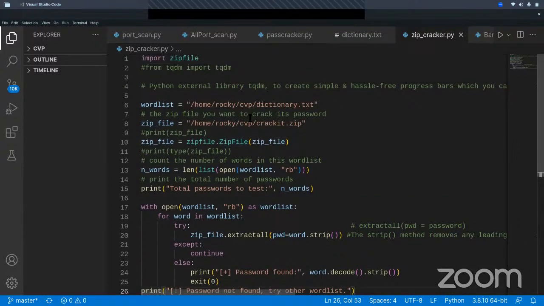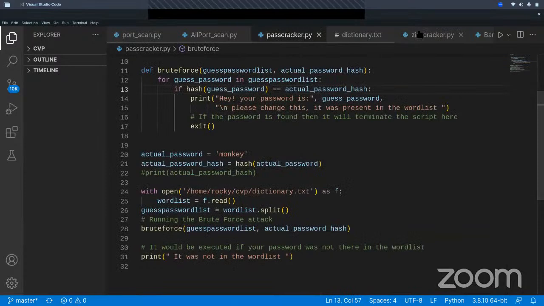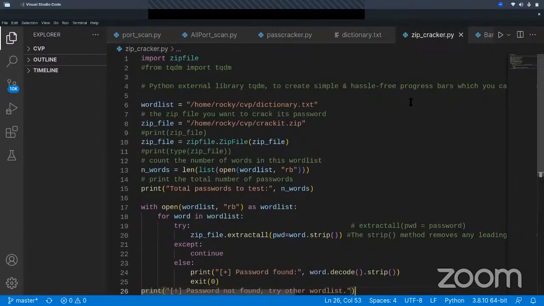So please respond if it is getting too heavy, or if you want, I can repeat the whole code once again and all the things once again, zip cracker and jeep cracker. Okay.